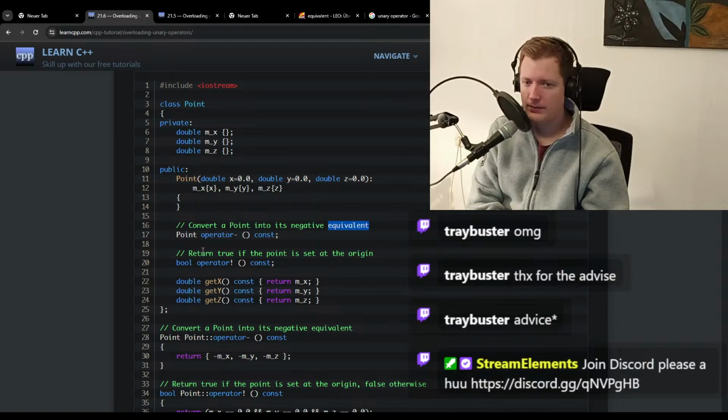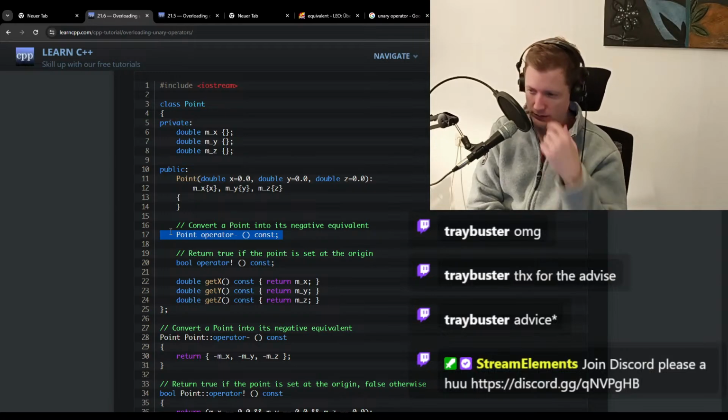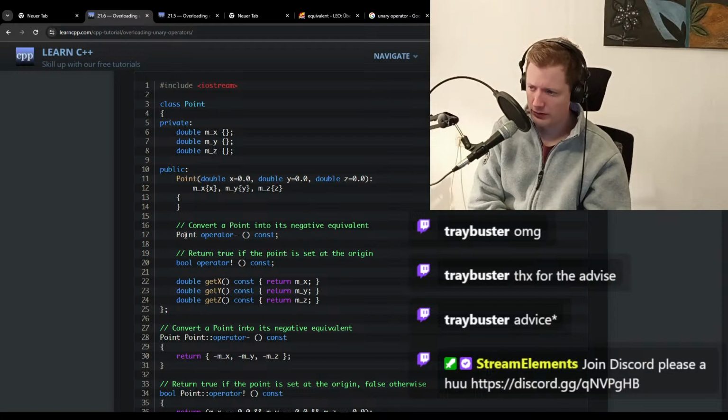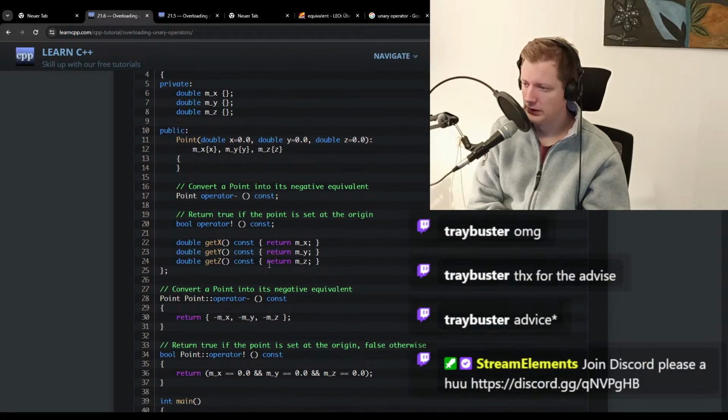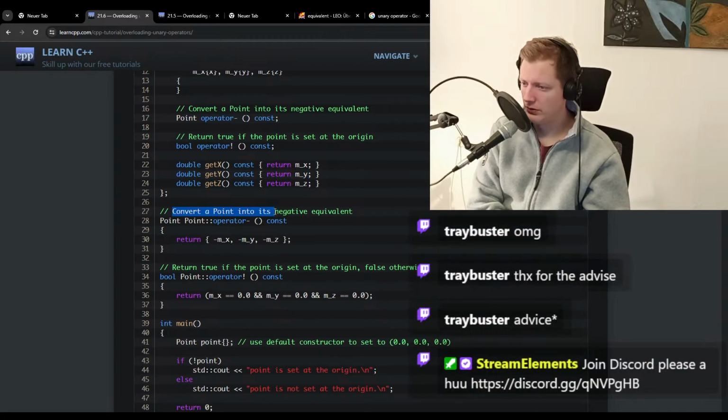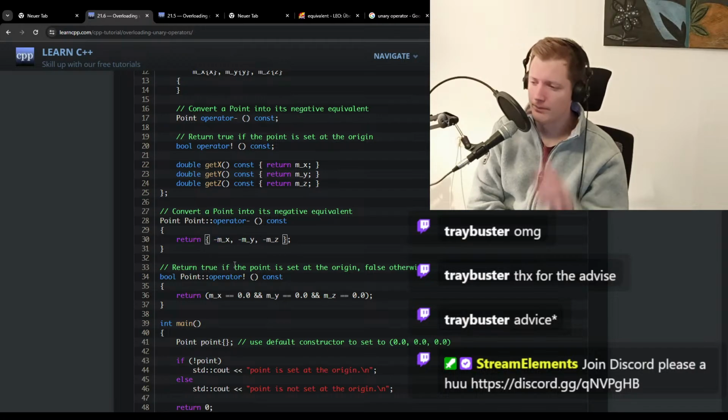Then we have point operator, blah blah blah, const. Okay, it is const because we're not going to change it. That's a forward declaration here again. Return true if the point is set at the origin. Bool operator, const. Got it. So here we have our functions. Then convert a point into the negative equivalent. We're using the member function and then we just return minus blah blah blah. Okay, got this.